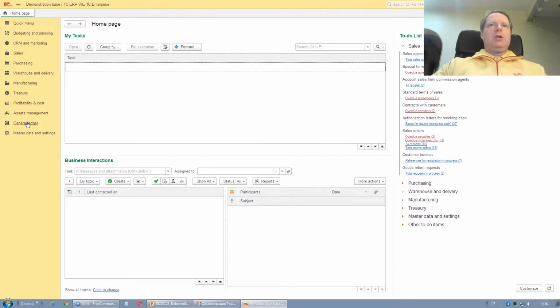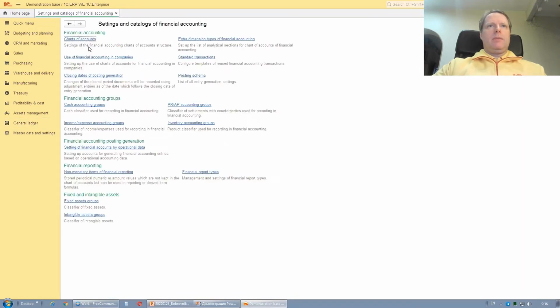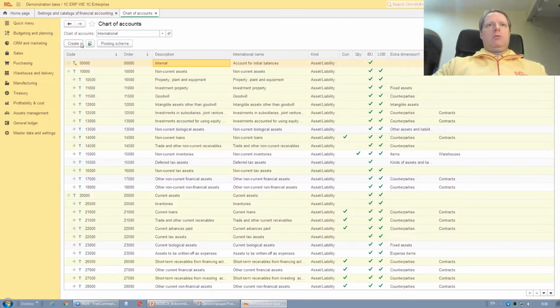I open the general ledger subsystem and then go to settings and catalogs, a new item. Here we see all of the master data tables. Let's open the chart of accounts. In the header of the form, we see a filter for accounting type in case we have multiple charts of accounts. The chart of accounts can be empty, to set it up however you need.